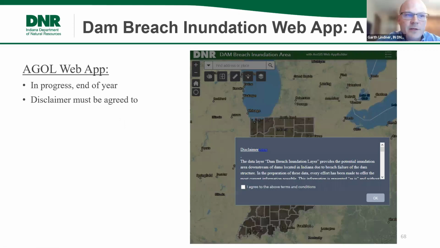Hi, thank you, Momita. Okay, so I have a quick introduction and a review of a new web app that we're developing for dam breach inundation maps. This app, provided through an ArcGIS Online web interface, will allow the public to view the areal extent of potential dam failures for dams throughout the state of Indiana. We anticipate availability of this web app by the end of this year, and we are currently working with our internal DNR team to vet this app before publication.